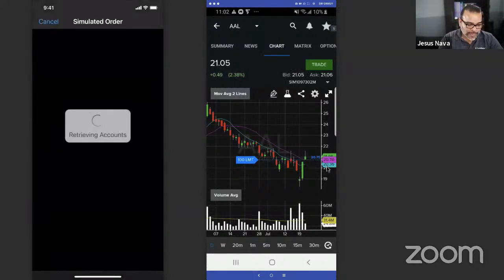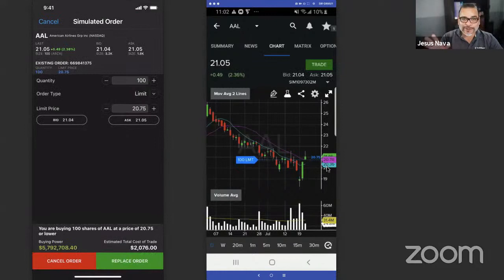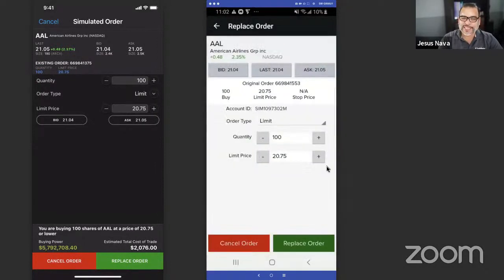If I tap on the blue flag, notice that it takes me to the order ticket again, because it assumes that I'm making modifications to that order. The same happens here on Android. I have to tap on that blue flag and it takes me to the order ticket, allowing me to make modifications to my order. Now, let me go ahead and do that.